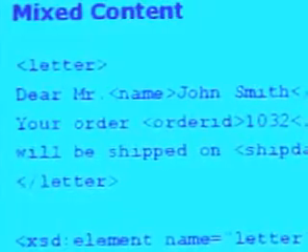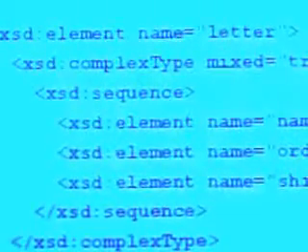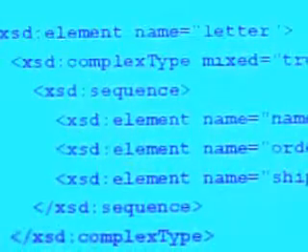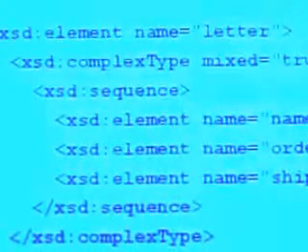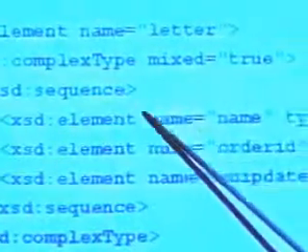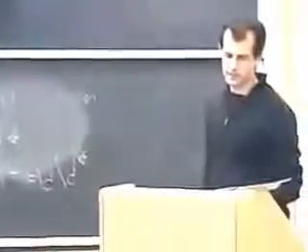How do you express this? All it takes is saying that the mixed attribute of the complexType element is true, because by default, it's false. So that's all it takes to tolerate, within a sequence of these three elements, which must appear in this order, name, order ID, ship date, to allow PCDATA to be intermingled. Just set that attribute. And that's all, in fact, that it takes.